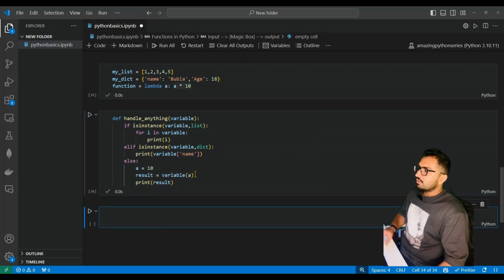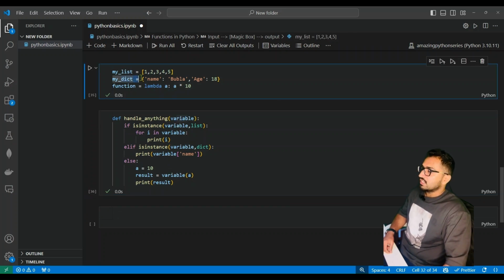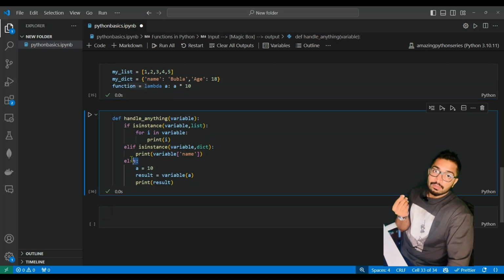So that's our very complicated function. Let me explain the logic. First, we can pass in any variable type. I would suggest passing in a list, or dictionary, or a function, because we haven't covered all the other types that could be integer, boolean, or something else. Because if you pass in a boolean, this would raise an error.